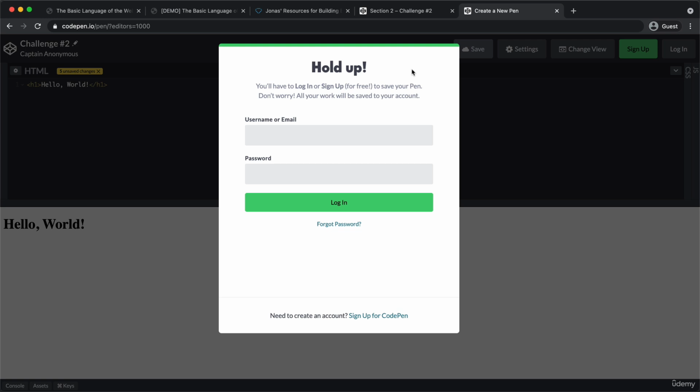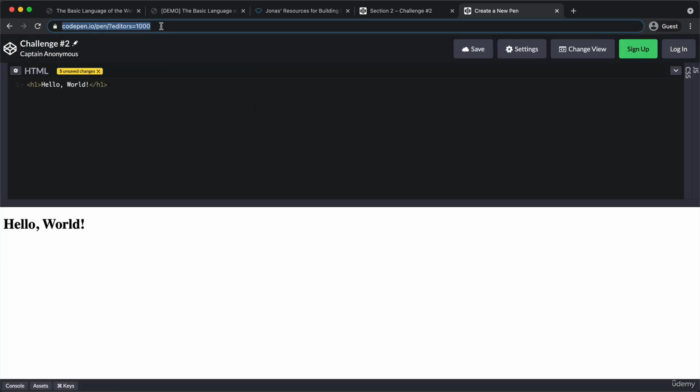So if you want to create a quick example, a quick demo of something to show to someone, then you can just come to CodePen, create it right here, and then copy and paste the URL from here once you have saved it. And by the way, what I just described is also the best way of sharing code in the Q&A section on Udemy in case you run into any problems. Okay, so again, it would probably be a good idea to create an account here because it's useful and many programmers use CodePen. It's a very popular tool.